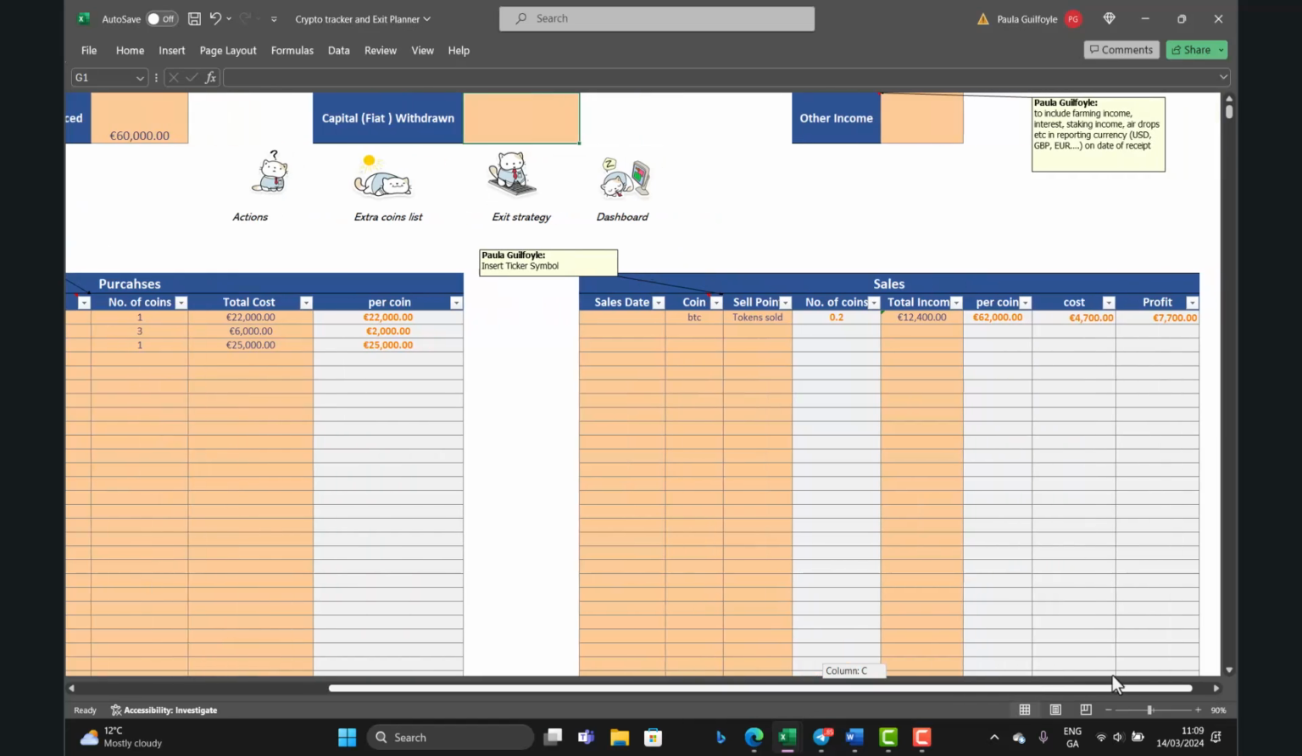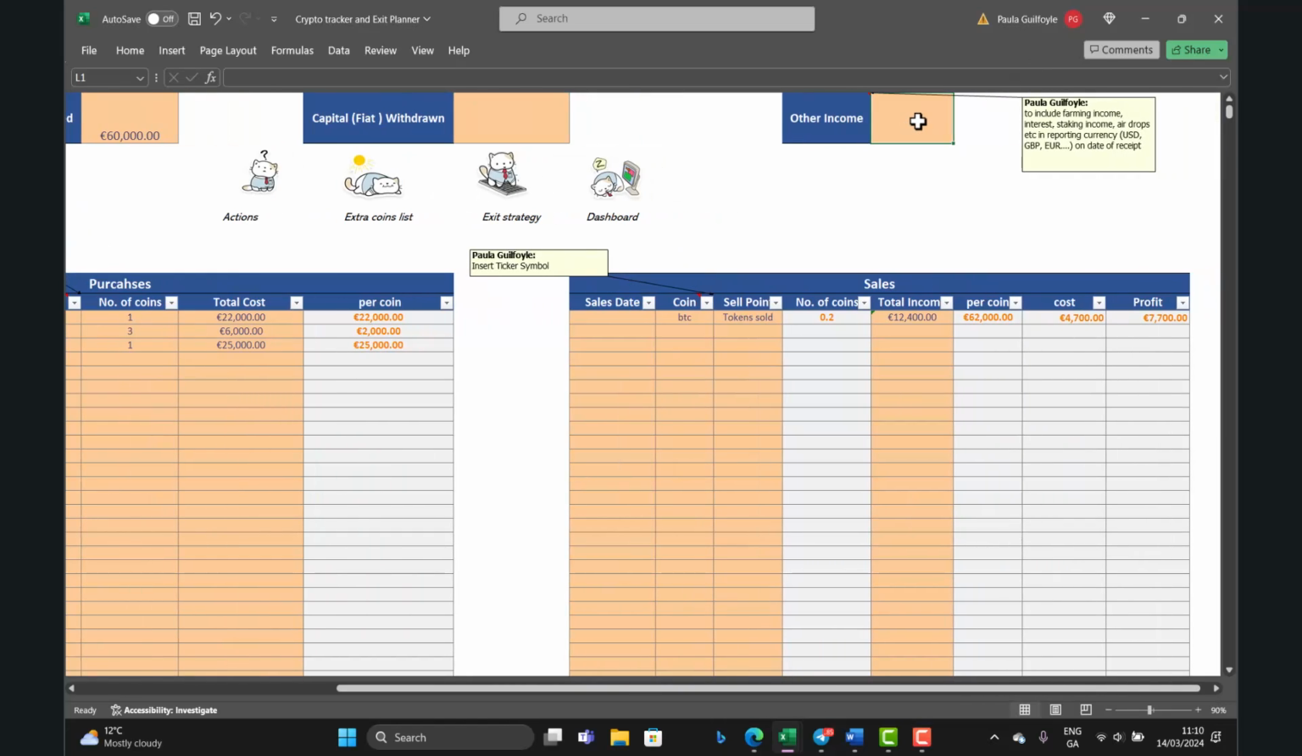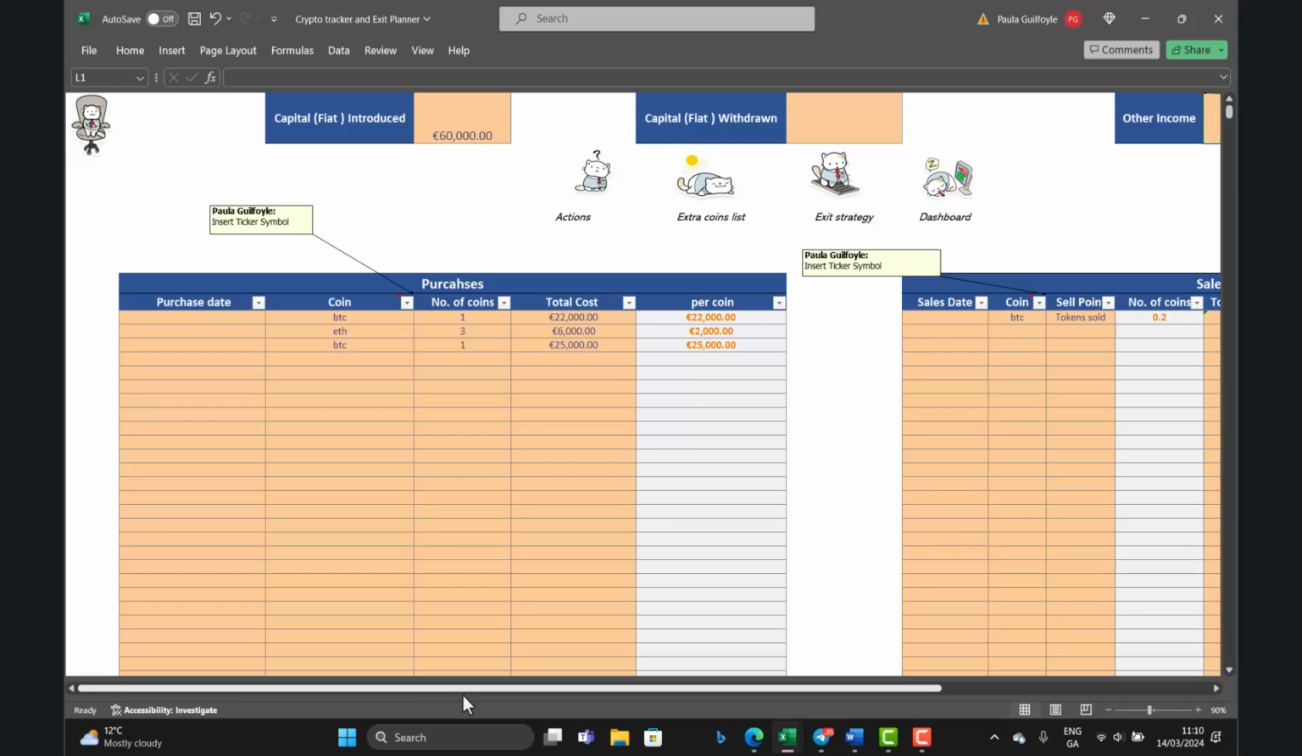And if you scroll over here, we see that we have other income. And other income, this would include farming income, interest, staking income, airdrops, etc. And you put in the value on the date of receipt. And you need to keep them values up to date. Now for your purchases, when you make a purchase, you enter it into this area of the screen. Any cells in this peachy color are data entry cells. They're cells that you can enter values into. If it's a gray cell, it's a calculation cell and there's a formula within that particular cell.